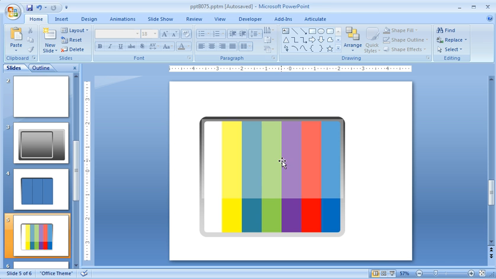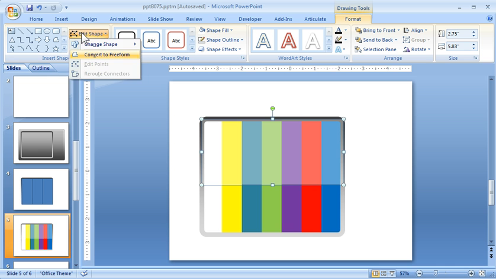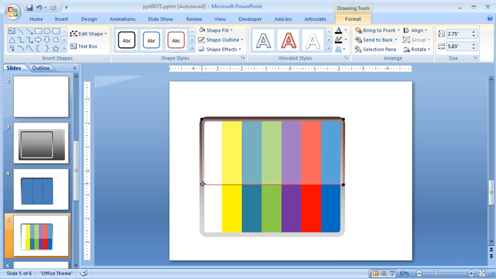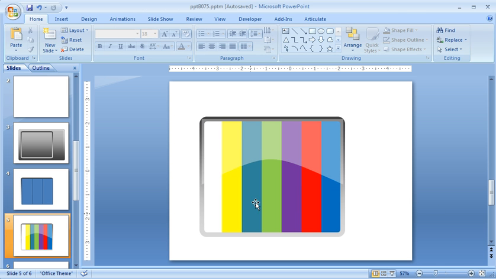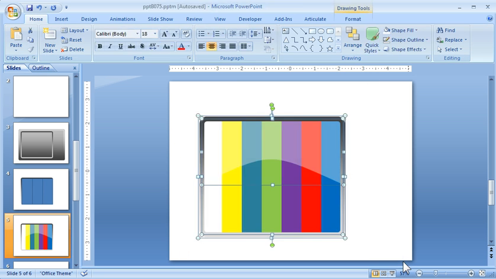Now if you want the curve on it, you can just stick with this, that probably looks fine. But if you want the curve, all you have to do is edit the points. So we'll convert it to a freeform, then right click on it, edit the shape, and you can play with the curve and see what works best for you. I'm going to do this here. That looks good enough for me, and I want to move the frame up on top, so I'm going to bring that to the front. So there's my TV with the bars and the curve.